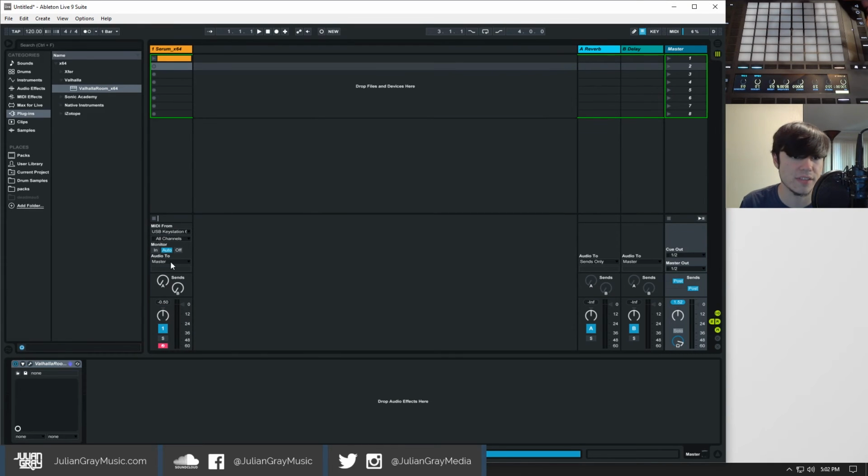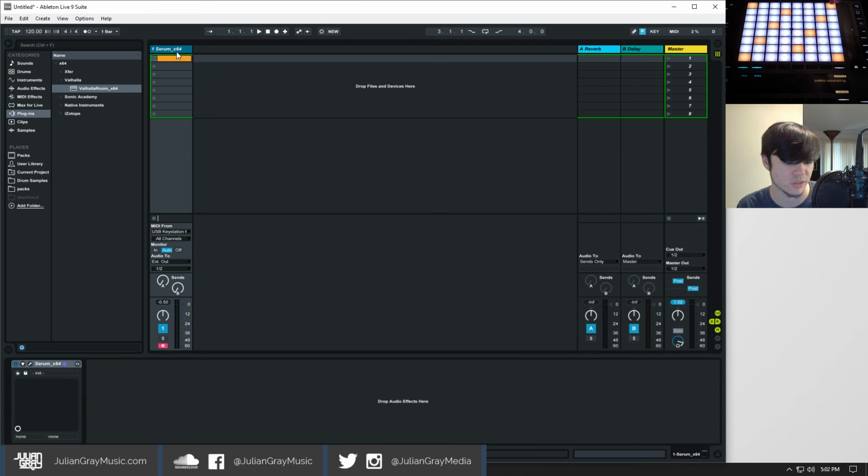But if we wanted to send this directly out, we could also do that. So as you notice here, it's sending it to the master, which is going through the Valhalla, which is then going to the master output, which is your sound card. But if we wanted to send it directly to the sound card, we can do that as well. We can select external output and then go to whichever output we used here. So instead of going to the reverb, now we're just going to go out to our sound card.